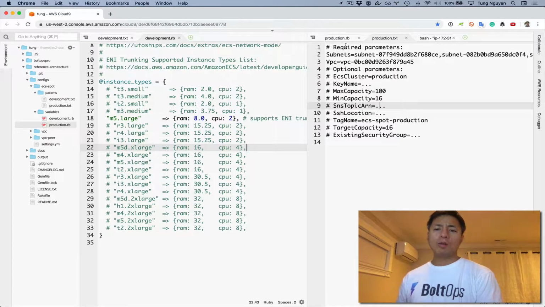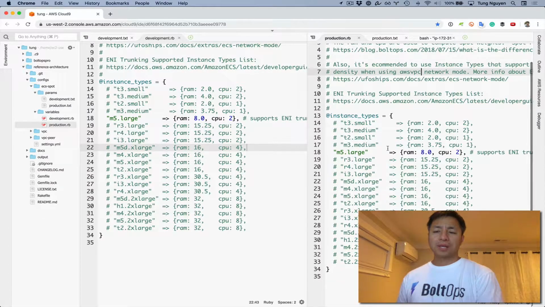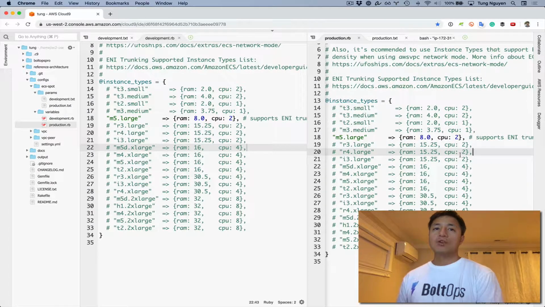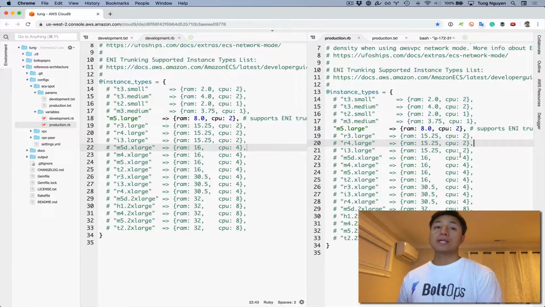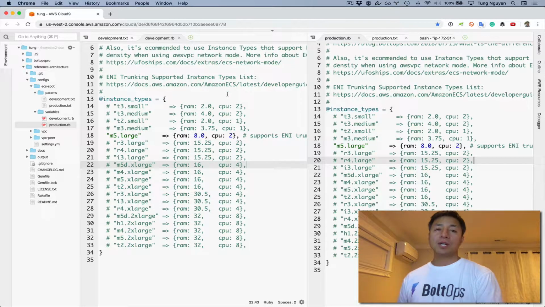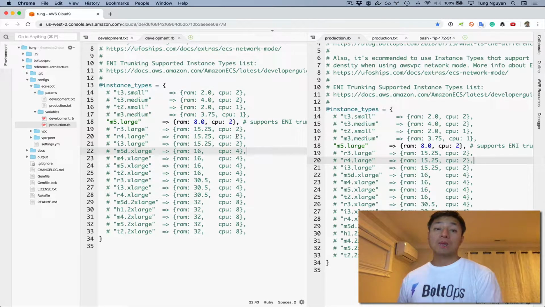I want to point one more thing out here. You should choose instances that support ENI trunking. ENI trunking is just going to make it so that, if you're using ECS with AWS VPC mode, you're able to launch more containers onto that instance. There are some links up here to ENI trunking and what that's all about, but I recommend using instances that support ENI trunking, okay? So that's kind of it. That's all we really need in order to launch this now.